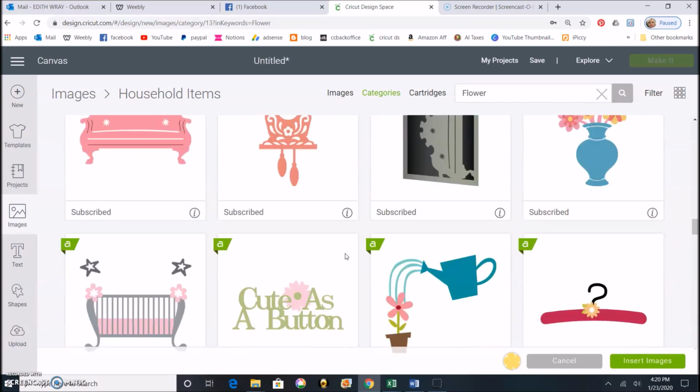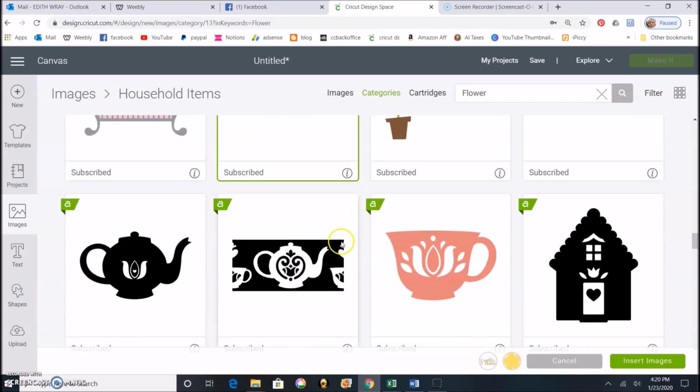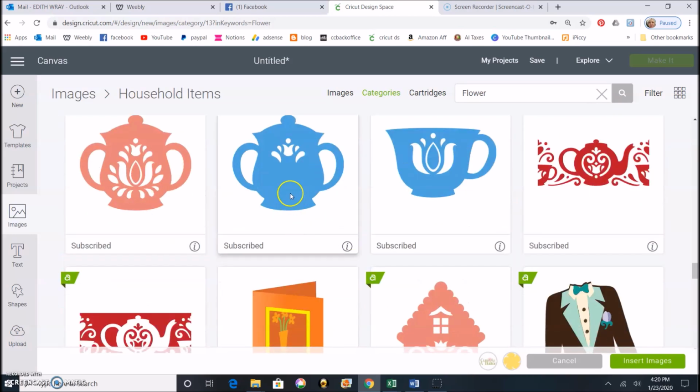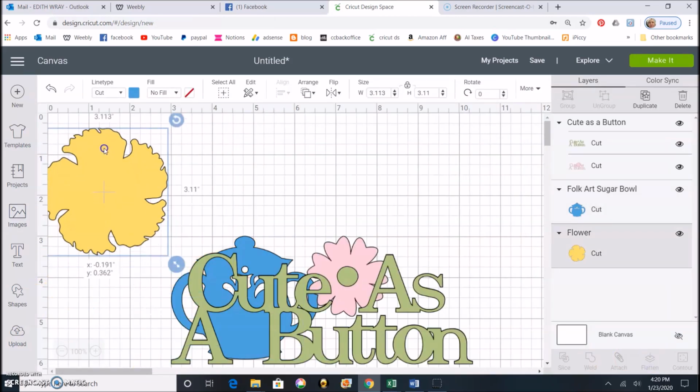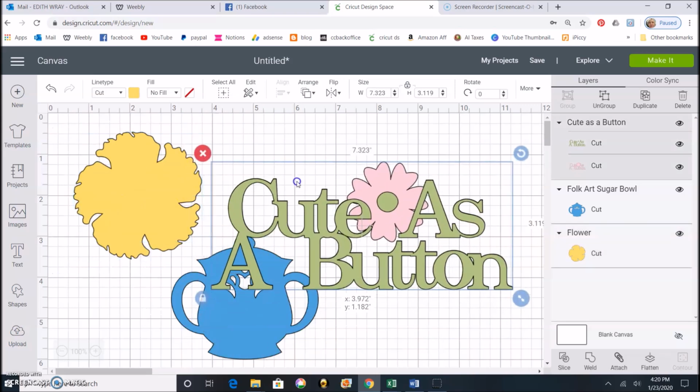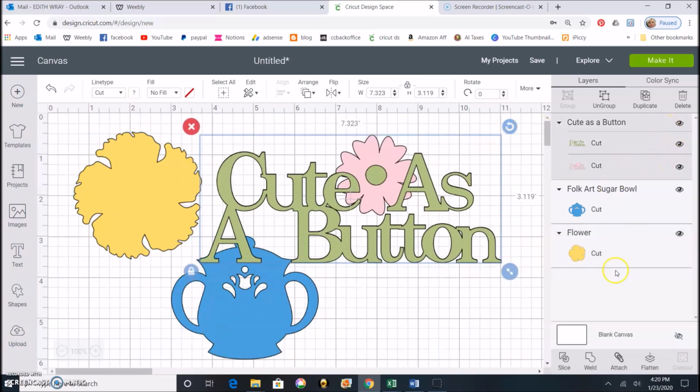Let's see. Okay, let's just put this little sign in there. And maybe that little teapot. We're just collecting some different things. All right, insert. Okay, you see how everything is a bunch of different colors.